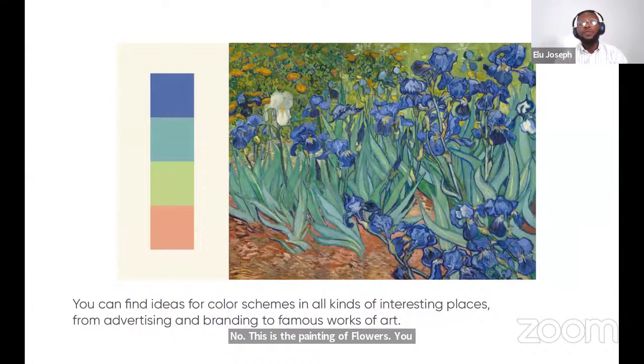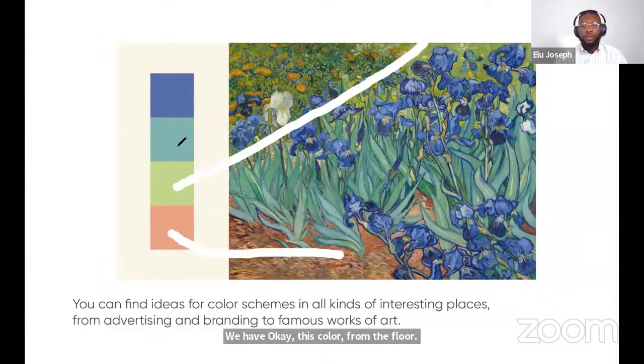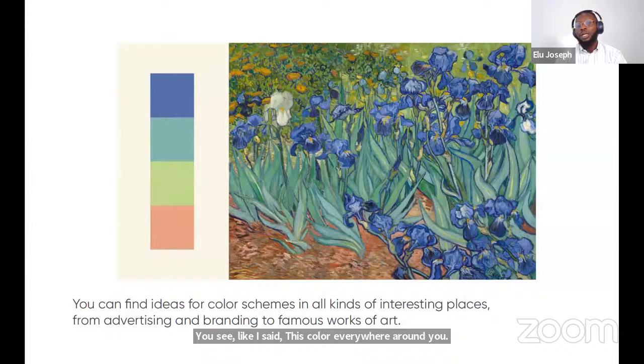And you can see on the right, we have 4 colors gotten from that. We have this color gotten from the floor. We have this gotten from here. We have this gotten from the grass. The blue gotten from the flowers. You see, like I said, there's color everywhere around you. You can pick colors from everything. In fact, if you're working with an image and you're thinking what background would fit that image, you can pick the color from the image to fit the background and it will blend perfectly well. Why? Because that color is already evident in the image.